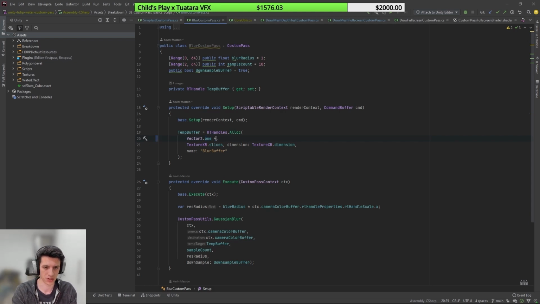But you can actually do something like 0.5, and it will be half of the screen resolution. Then we have the dimension. Because as you know, in Unity you can also do VR, virtual reality. In such case, you don't have one buffer for the camera, but you actually have 2 buffers, one for each eye. And you actually need to create 2 buffers instead of 1. And these parameters will just choose the good values depending on if your game is in VR or not.